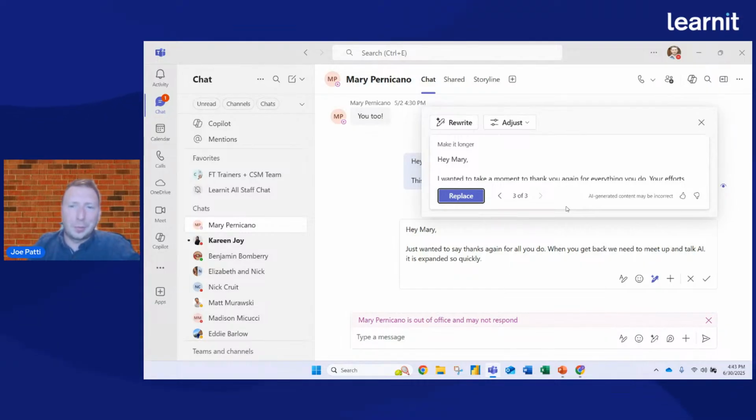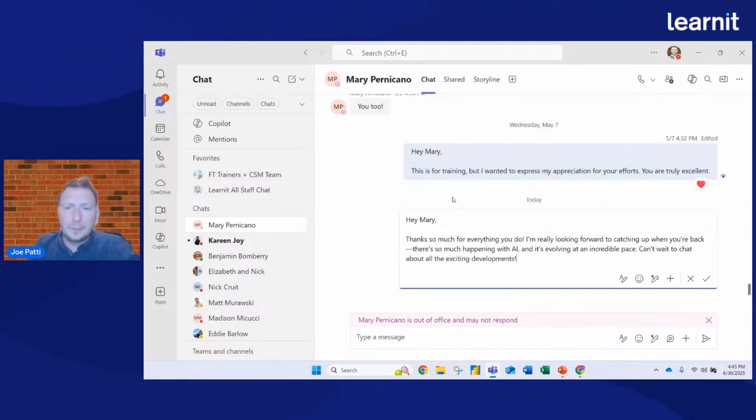I actually like the other prompt I did. You can now go backwards where I said make it sound enthusiastic. And this is the one I actually liked. Or I can go back before that where it's just the original rewrite. Right? So I'm going to choose the second one. I'll click replace. And I think this looks great. Now I can send this off.